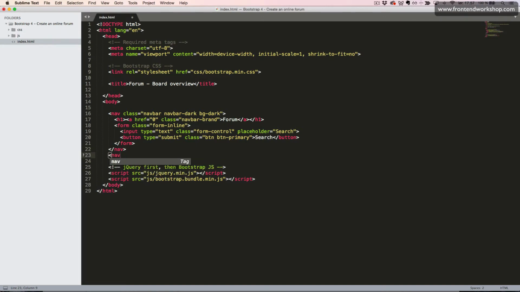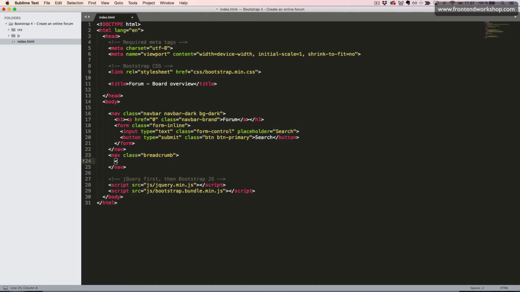We create another nav element and give it the class breadcrumb. Inside this, we add the span tag with the class breadcrumb-item and the additional class active to mark this as being the active or current page. So we write the text board index. We don't use anchor links right here since we don't want the user to be able to click on it. That's why we use the span tag.